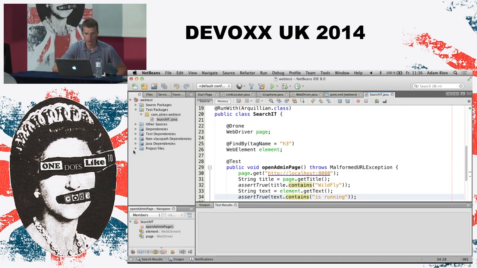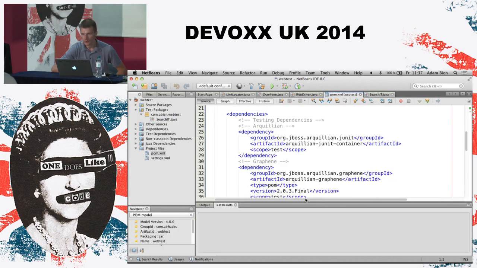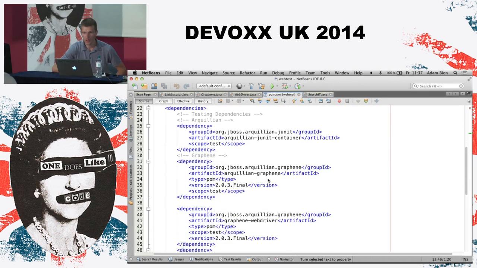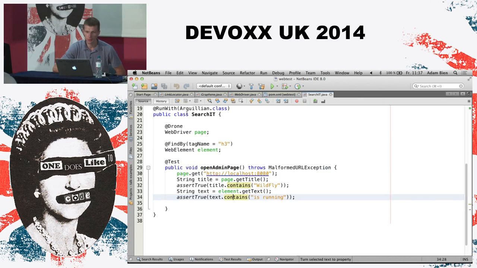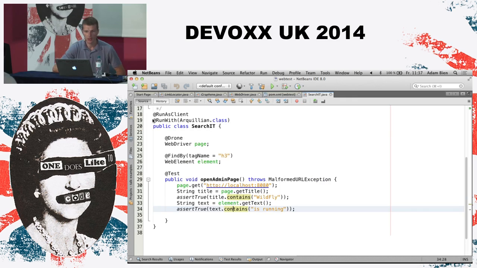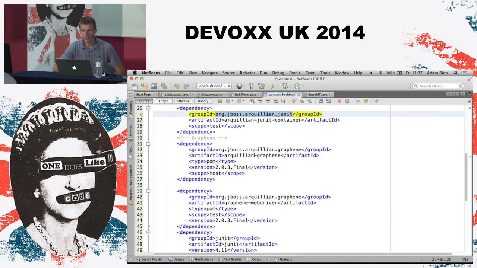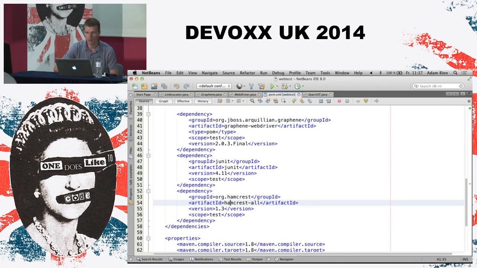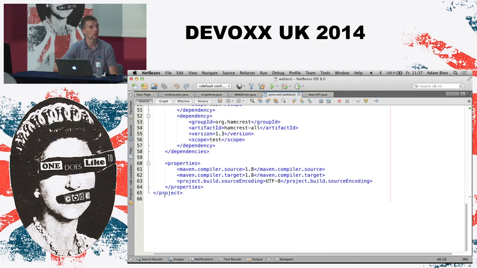What's more interesting is the POM, and the POM is not as bad as it used to be. I have one dependency on Arquillian. This is an Arquillian test, and I'm using the Arquillian JUnit container. What it actually means is that Arquillian runs as a decorator of the test, so it executes the test. And Graphene is the wrapper of Selenium and WebDriver. You see here Graphene WebDriver, and everything else is Hamcrest and JUnit, just 60 lines of XML. And this is what we did a lot, to smoke test the application.